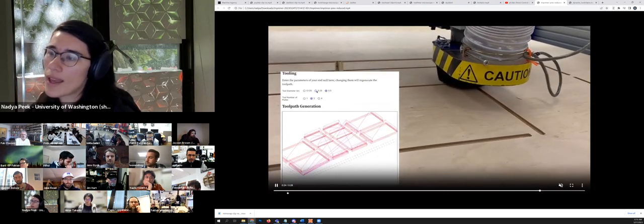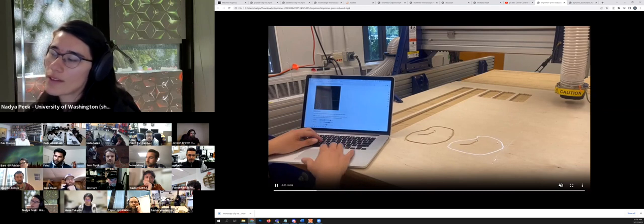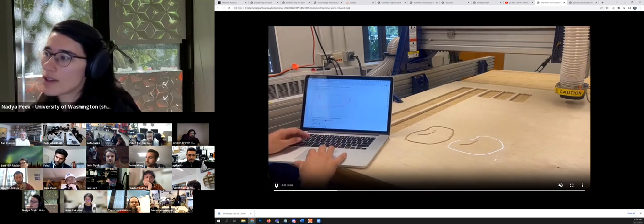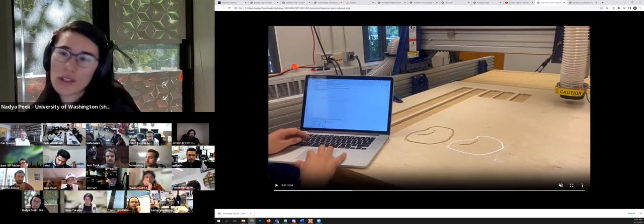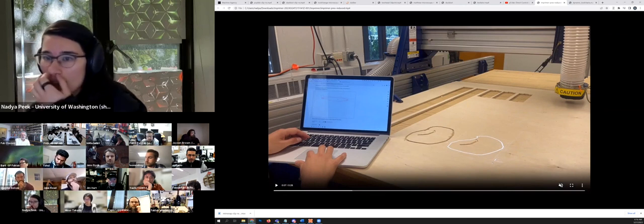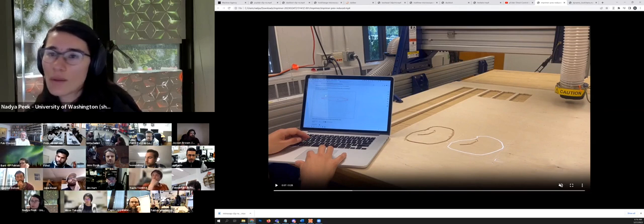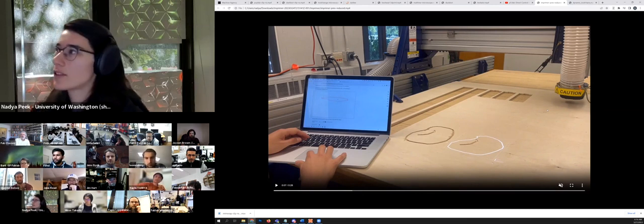And then we have an overlay that's projected onto the shopbot so that you can also see what the machine is planning to do. So we have a projector mounted above the machine that allows you to also understand how do these things that are in the computational notebook translate to this physical world and vice versa.